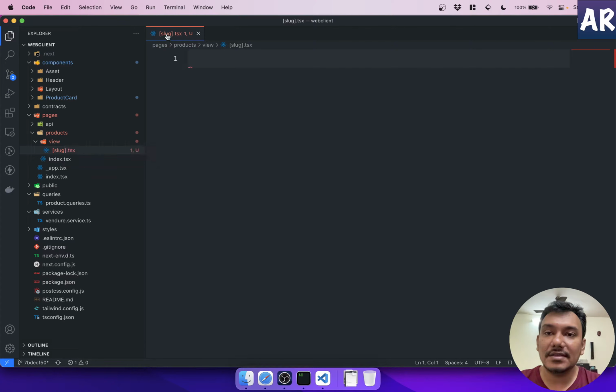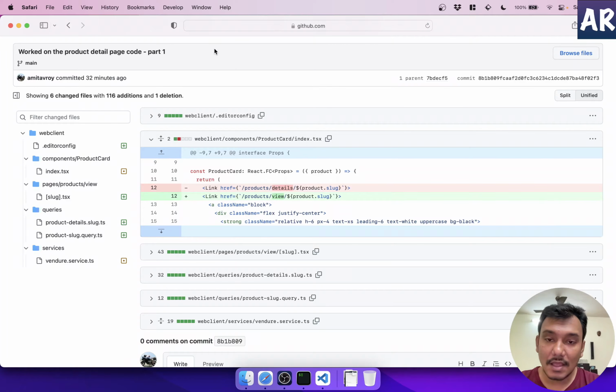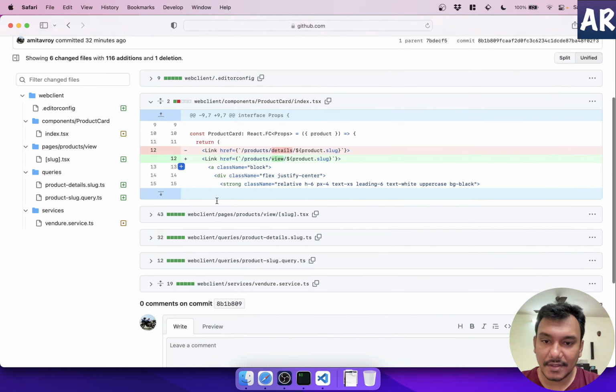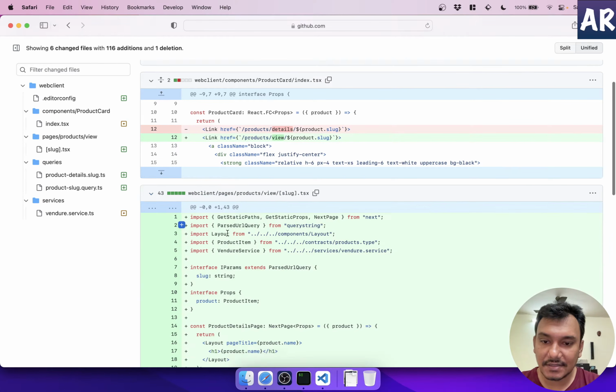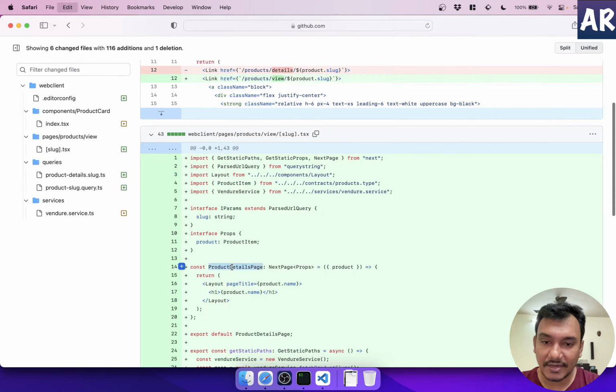It will take slug as a parameter and hence those square brackets, right? And so let's get started. Let's see what all things we need to do. So first of all, constant. So I'll try to keep these things on the same product details page, right?